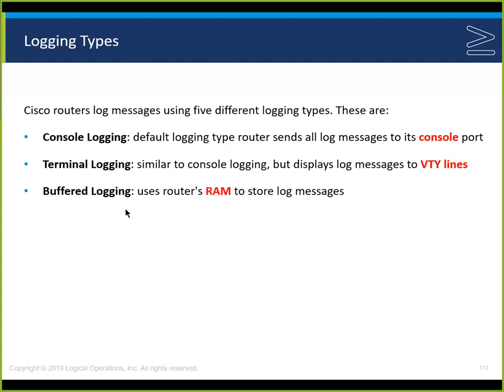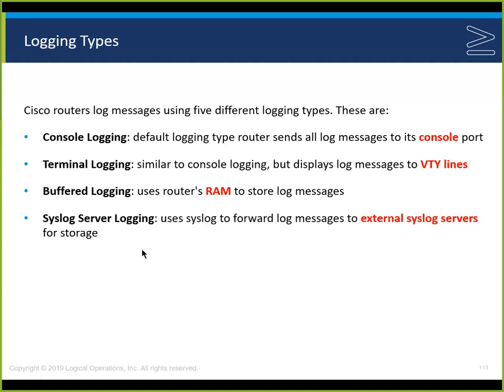Buffered logging is going to use the RAM to store the log messages, and RAM, random access memory, means that it is something that is not persistent. Something happens to the system, it gets restarted, gets turned off, power failure, any of those things, the logging information is going to go away. Plus the fact that we're probably not going to want to take a whole lot of RAM to do that. We want to maintain most of the RAM for the devices to do their processing.